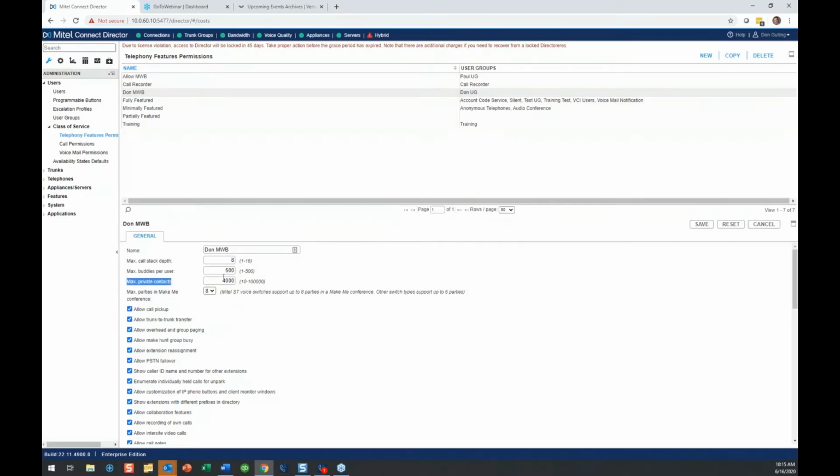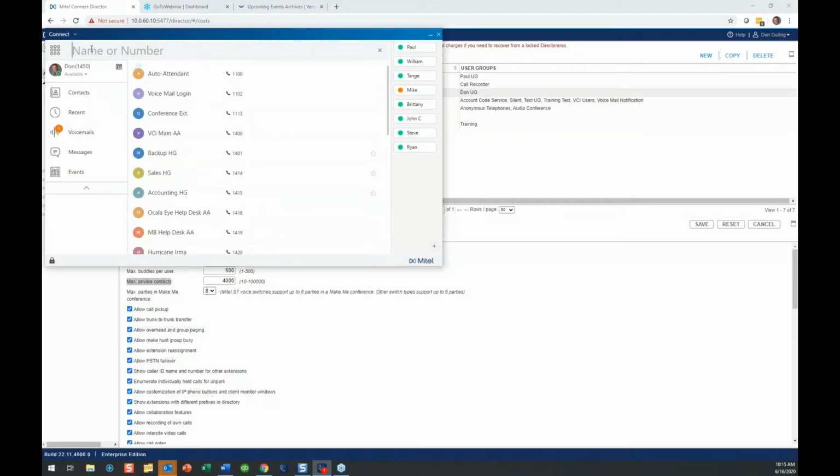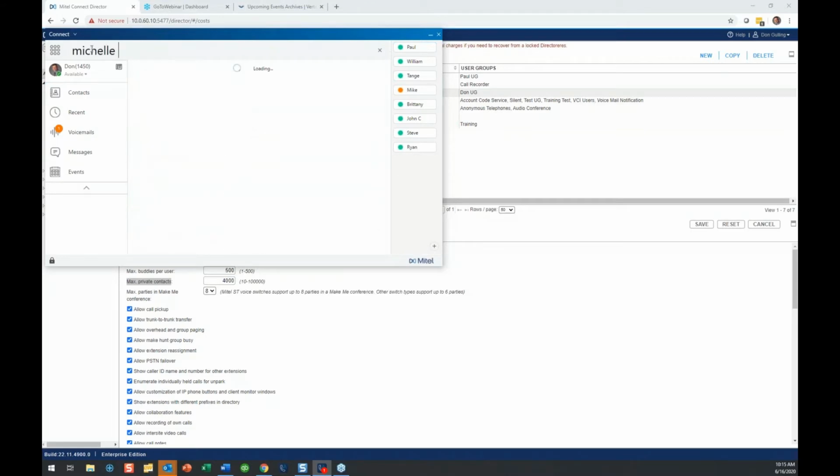There's another one that says max private contacts. Mine's set to 4,000. It can go up to 10,000 max. That max private contacts is the Outlook sync. So when I go to Quick Dialer and I type in an Outlook contact, and there's my wife, Michelle, going because it synced it, it'll bring up over 4,000 Outlook contacts. That's the max it will synchronize.